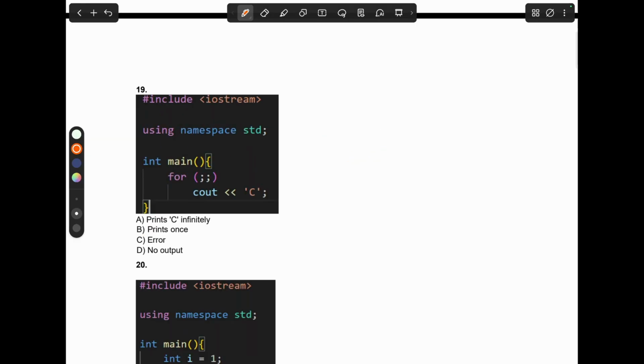Look at this code. There is no initialization, there is no condition, and also there is no updation. This is not an error. C++ will still execute it and it will print C infinitely.